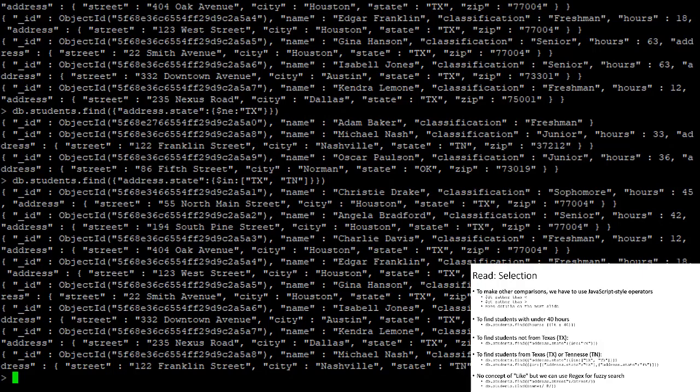Now another way we could write this is with the $or operator. So in this case, our query object is going to start with our $or operator, and then we're going to pass in an array of Boolean queries. So the first one of those, which needs to be an object, is going to be address.state is TX. And the second is going to be another object, which is address.state is TN. Okay, close that object.